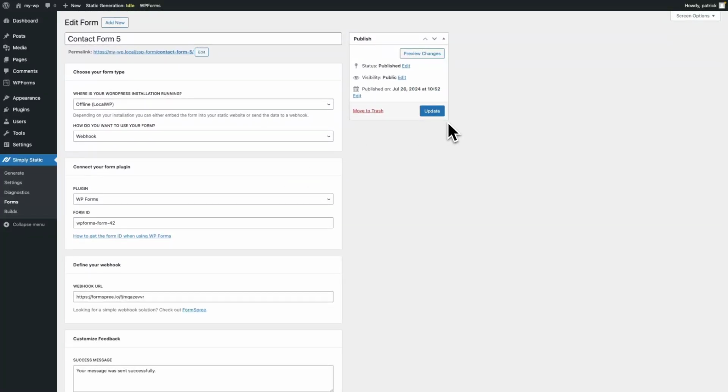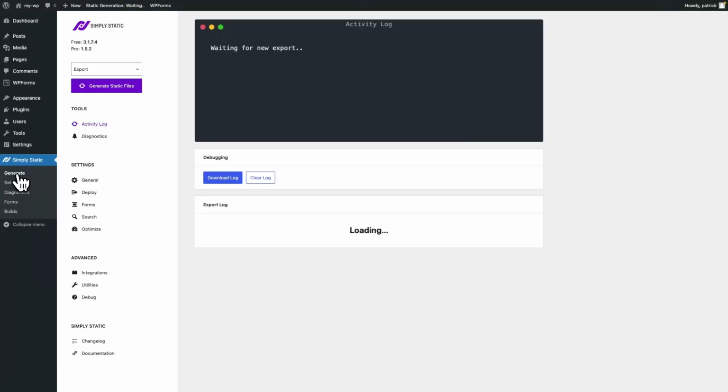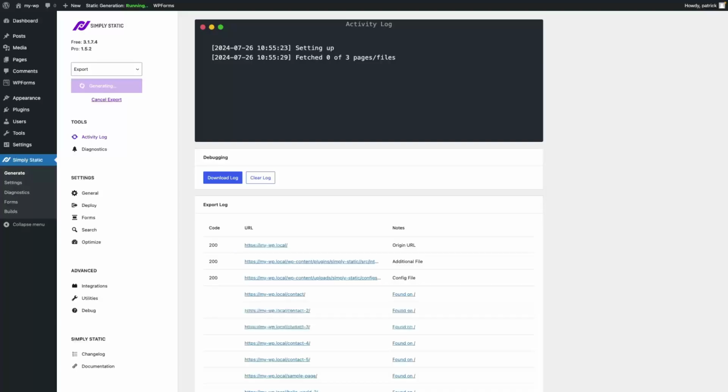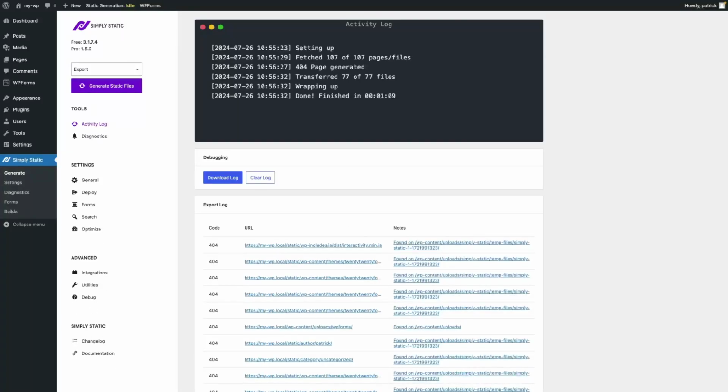Now that we have finished our form connection, we can switch to Simply Static, Generate, click Generate Static Files and run a new export. Our export is finished now.